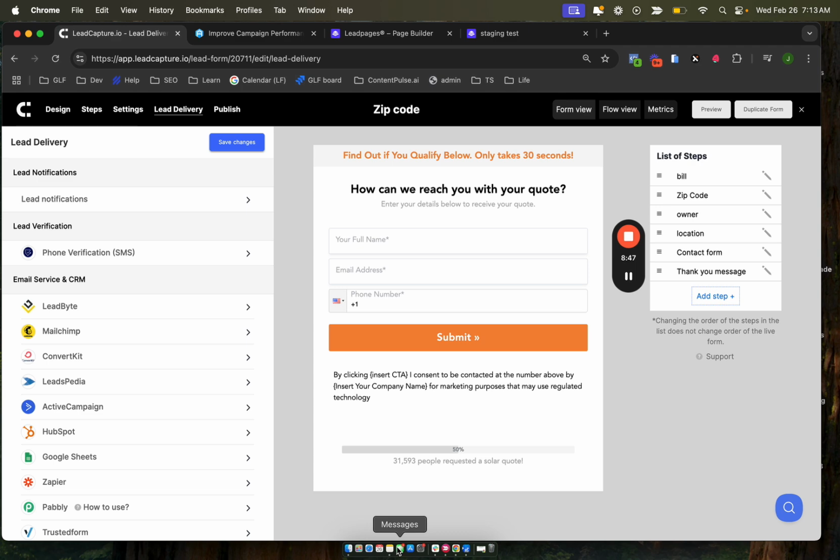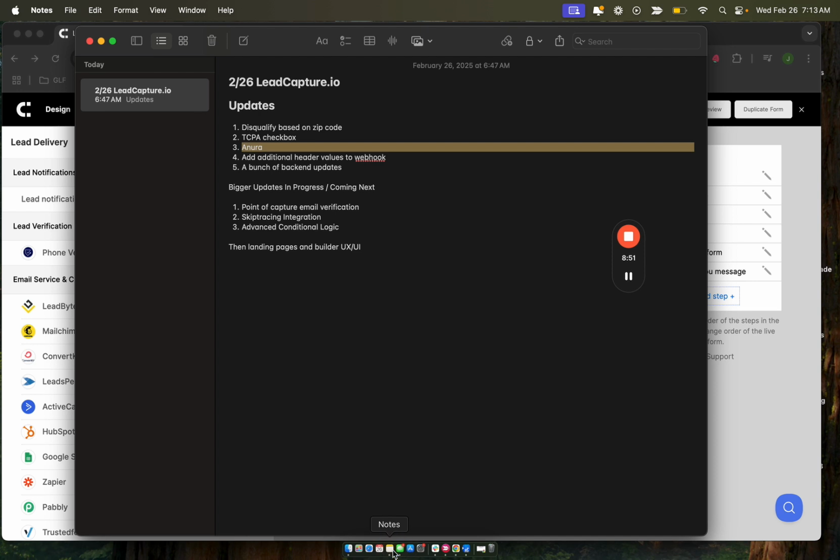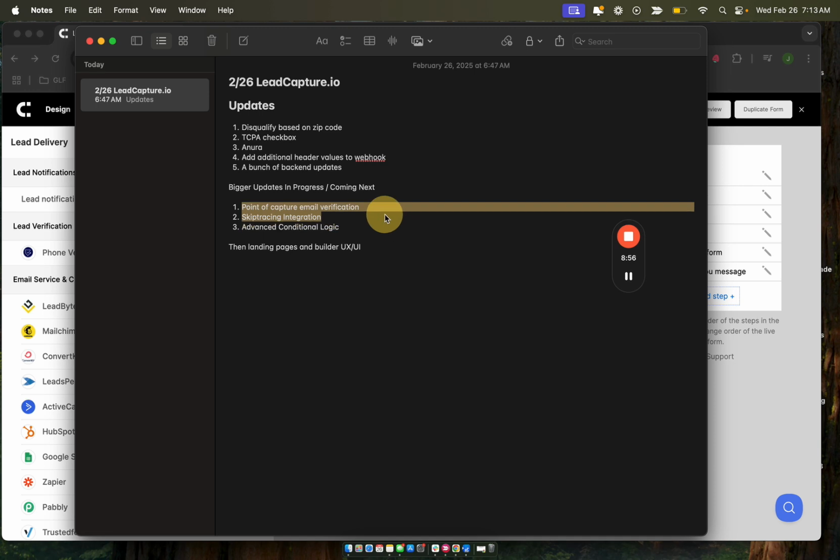So what is coming next? That is just what was released over the last couple weeks. There's a lot of really great stuff in progress. The first thing that I'm super excited about is point of capture email verification that will really help round out our lead verification tools. So we have point of capture phone verification, point of capture email verification will be a huge update, and we're almost done with that, I believe, so we should get that out the door soon.